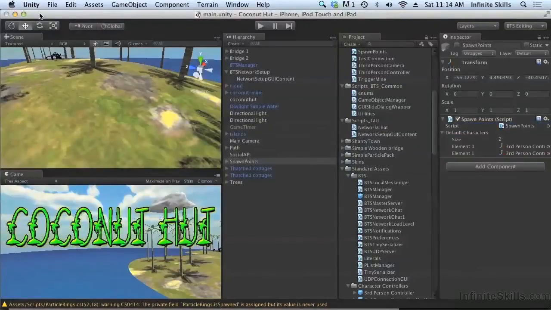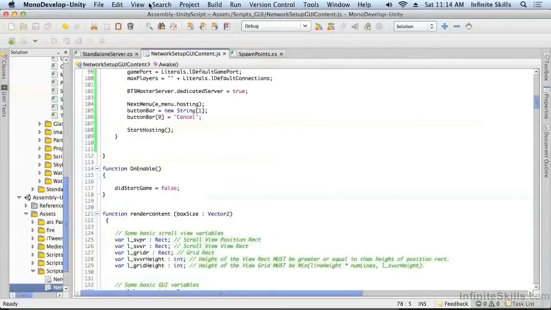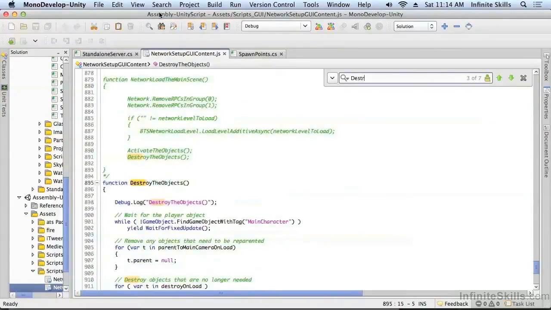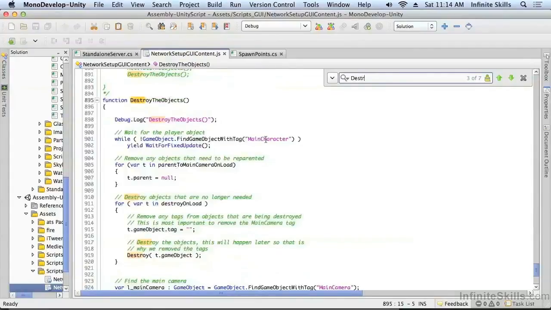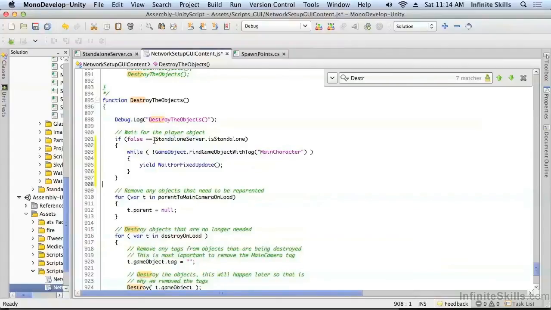Now there's one other thing we need to do in our network setup GUI content. We have a method here that destroys things when our game starts. And one of the things that this method does is it waits for the main character to appear. So it's waiting for that instantiated main character. But on a standalone server, we're not going to be waiting for that main character anymore. So what we need to do is wrap this so that it's conditional: if it's not true that we're running on a standalone server, then we're going to wait for that main character to appear. On a standalone server, that main character is never going to appear, and this will just sit there forever.